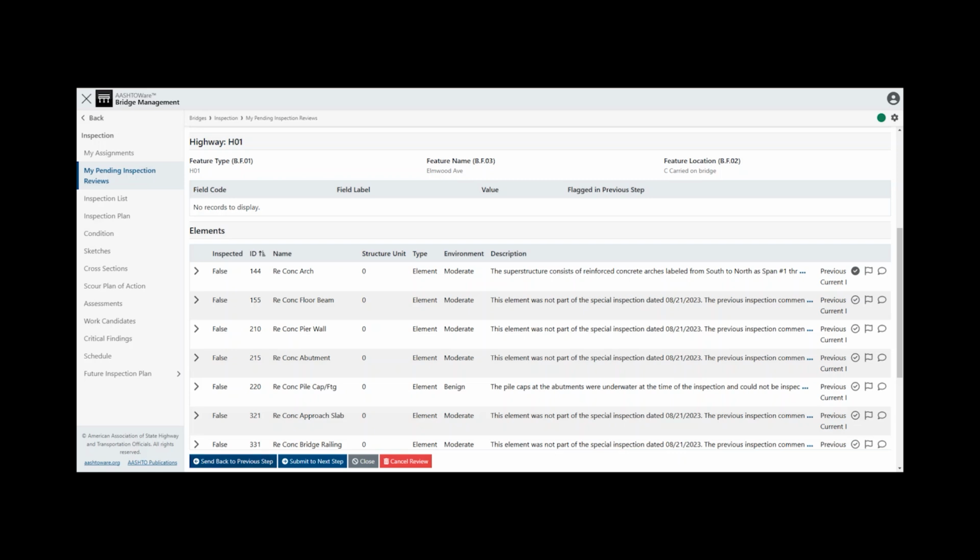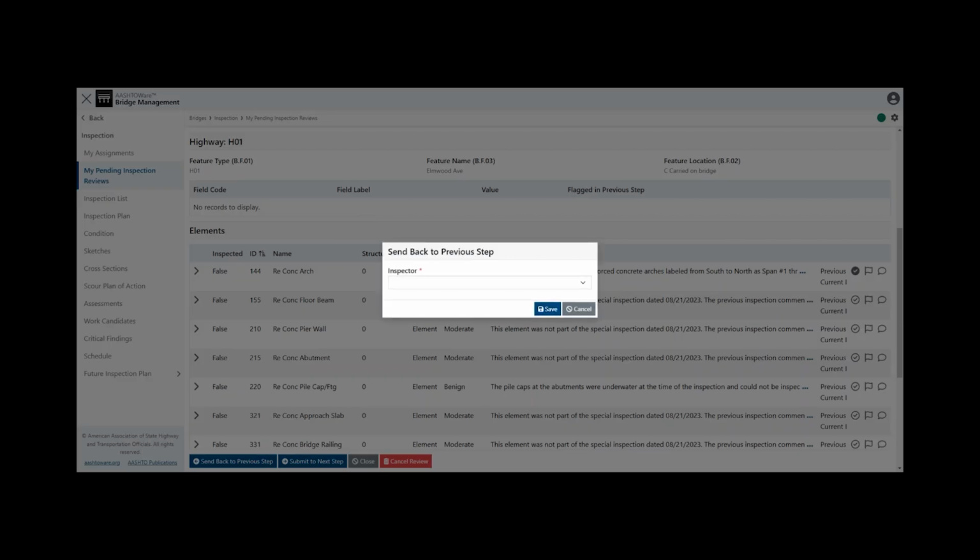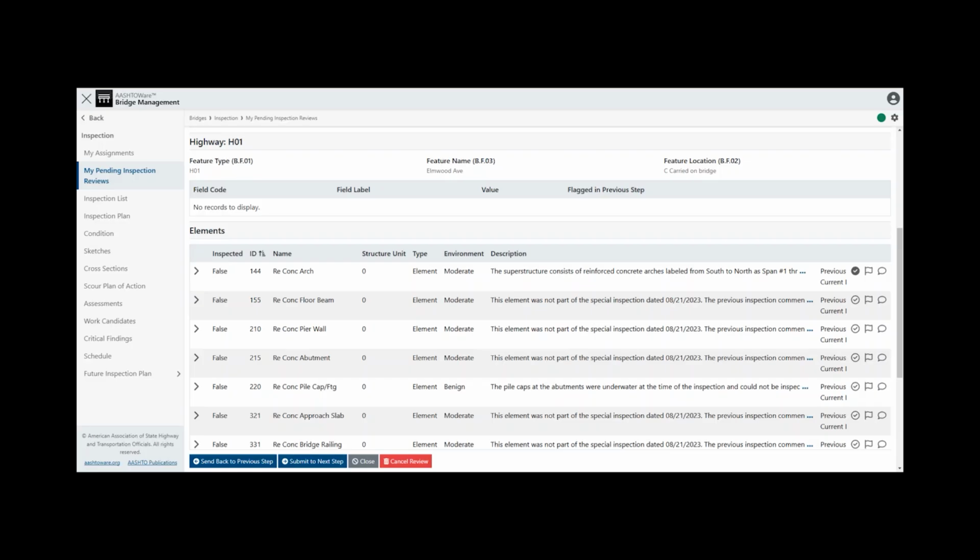Alternatively, if you have flagged items in the review, you can send it back to the previous step. This sends it to the user that performed the previous review step if one exists, or allows you to select an inspector to send it back to if no previous review step exists. This removes the inspection event from your list of in-progress reviews and adds it to the other user's list of in-progress reviews. The user can then use the comments feature to respond to any comments, or can change the field values in the inspection event if appropriate, and can send the inspection forward again.